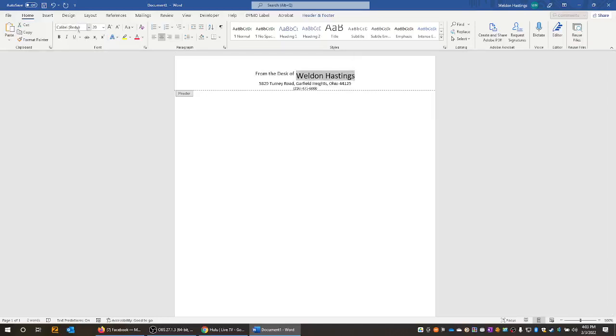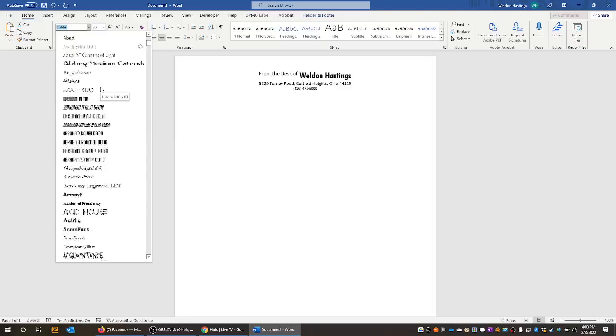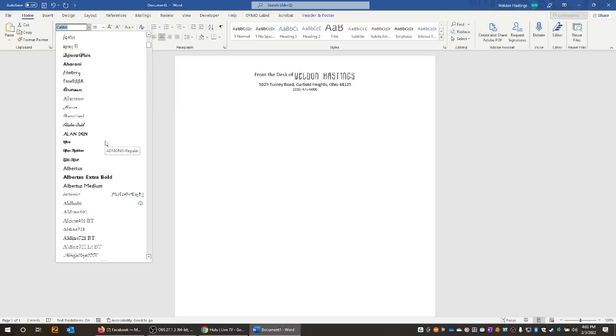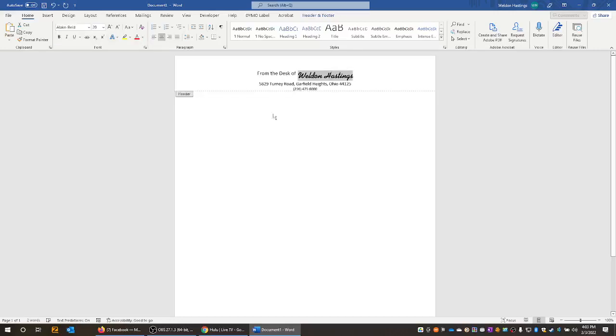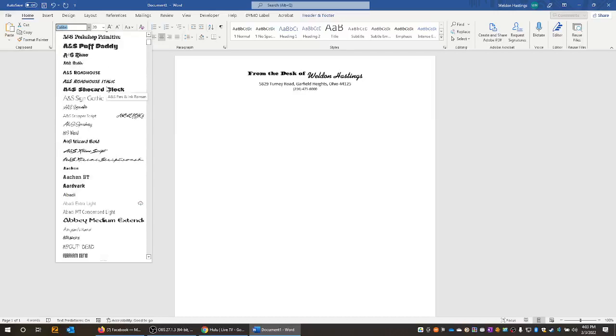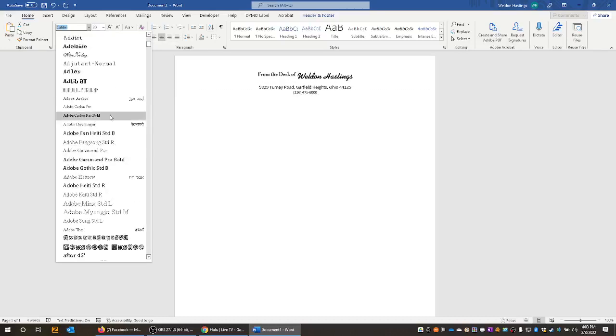So I'm going to turn to From the desk of Weldon Hastings. Let's change this to some type of script. Now I've got about 6,000 fonts in this computer, maybe more, so I've got to scroll through and find something kind of like a calligraphy thing. Not like that. I'm going to look for something else. Let's see here.